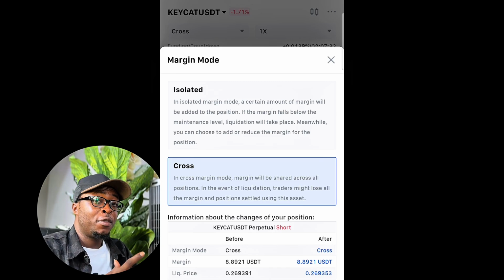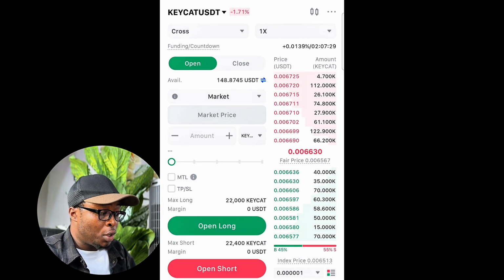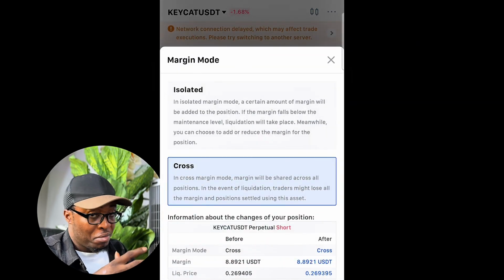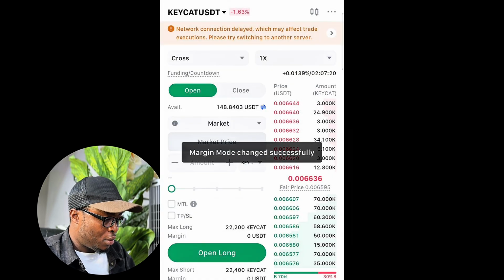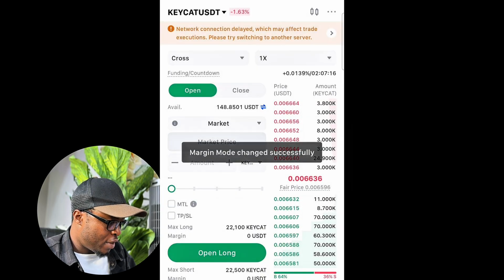But mainly for this video, to save our time, this is what we do. Make sure your margin mode is on cross mode, not isolated. If you are using isolated, you might get a different result. So it must be on cross margin. How do you get this done? Just click on it, switch to cross margin, then click on confirm, boom.